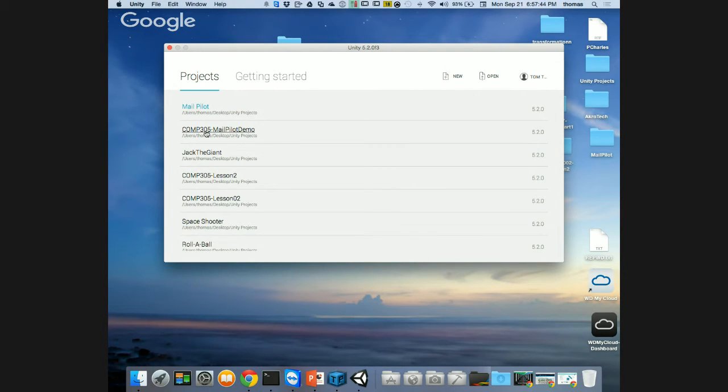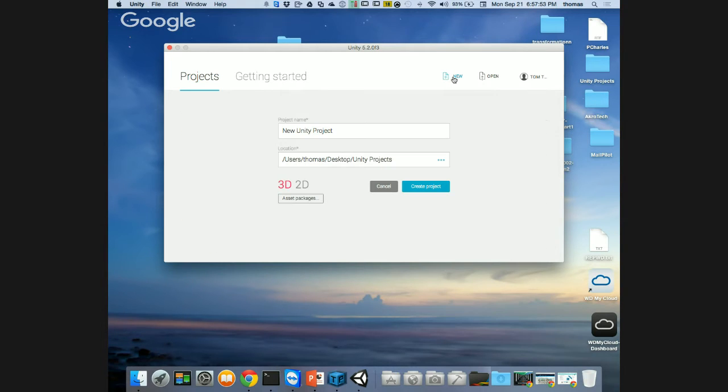For those people who are working on it with me in section 2, or I think it's section 2, this one is for section 1. We'll make another one. So let's put new, and we'll give it a similar name. So we'll say COMP305, and we'll say mail pilot demo, for section 1. So we'll say section 1, because you guys are section 1, yeah?